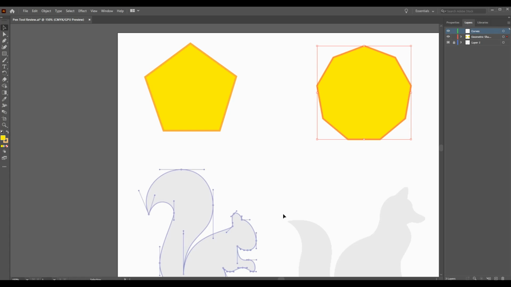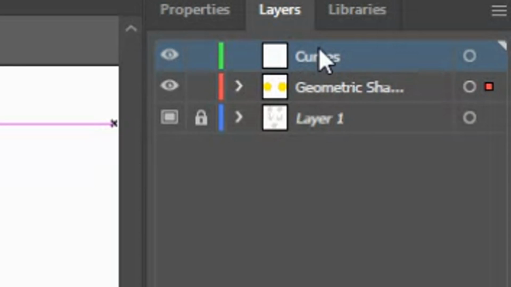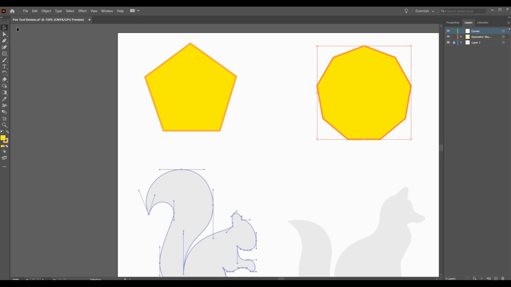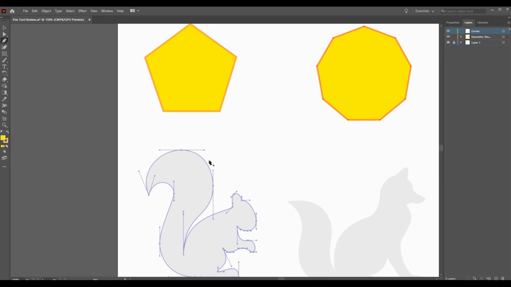So this next one, you want to grab your pen tool, make sure you're on a new layer, and yours might look different, but see how mine have green, red, blue? That is based on when you select these shapes, see how that outline color is red? So when I grab my pen tool and I make a new shape on this new layer that I created, like on the squirrel here.